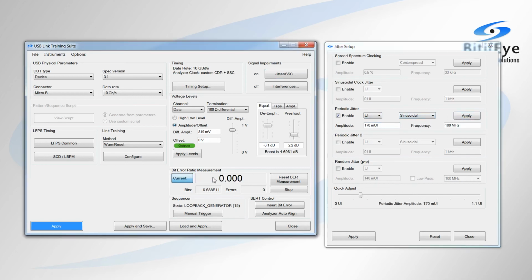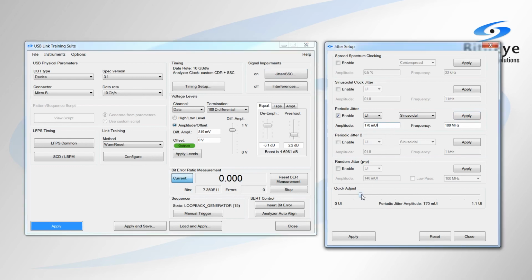We click on Current to display the current BER status instead of the accumulated result. Now we click on Jitter, or SCC, enable the periodic and slowly increase the amplitude using the slider until we observe that the BER is greater than 0.0. We press the reset button to revert the value to 0. We press Apply and close the screen.